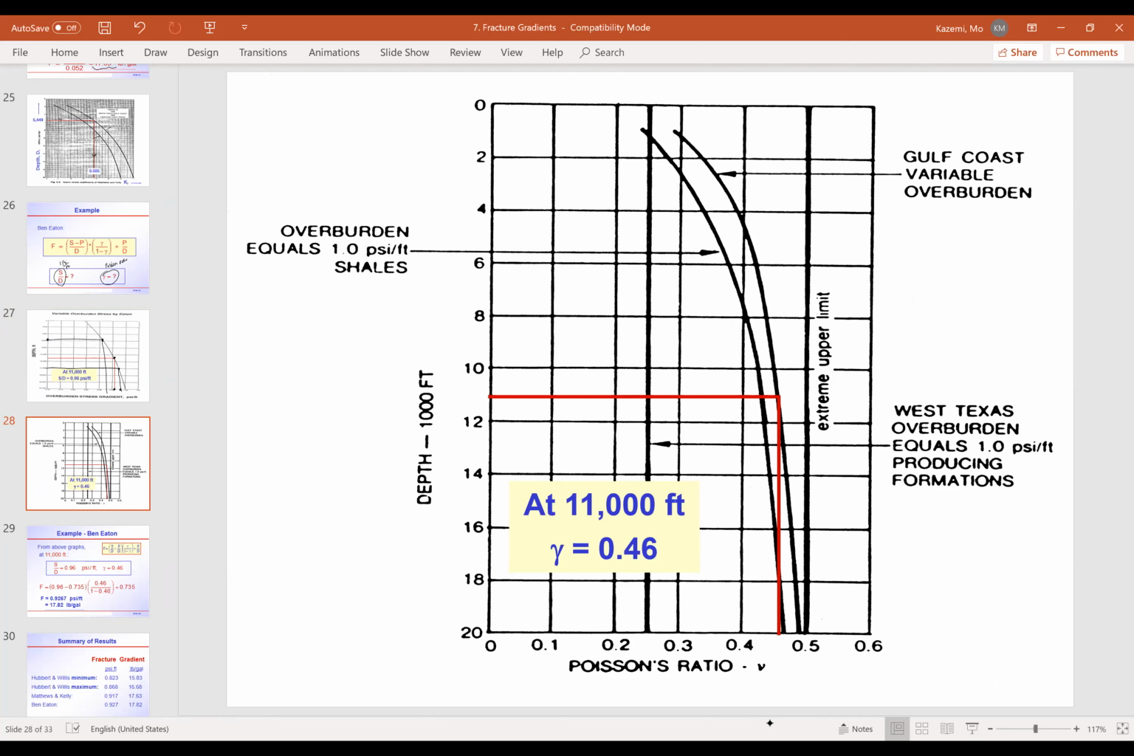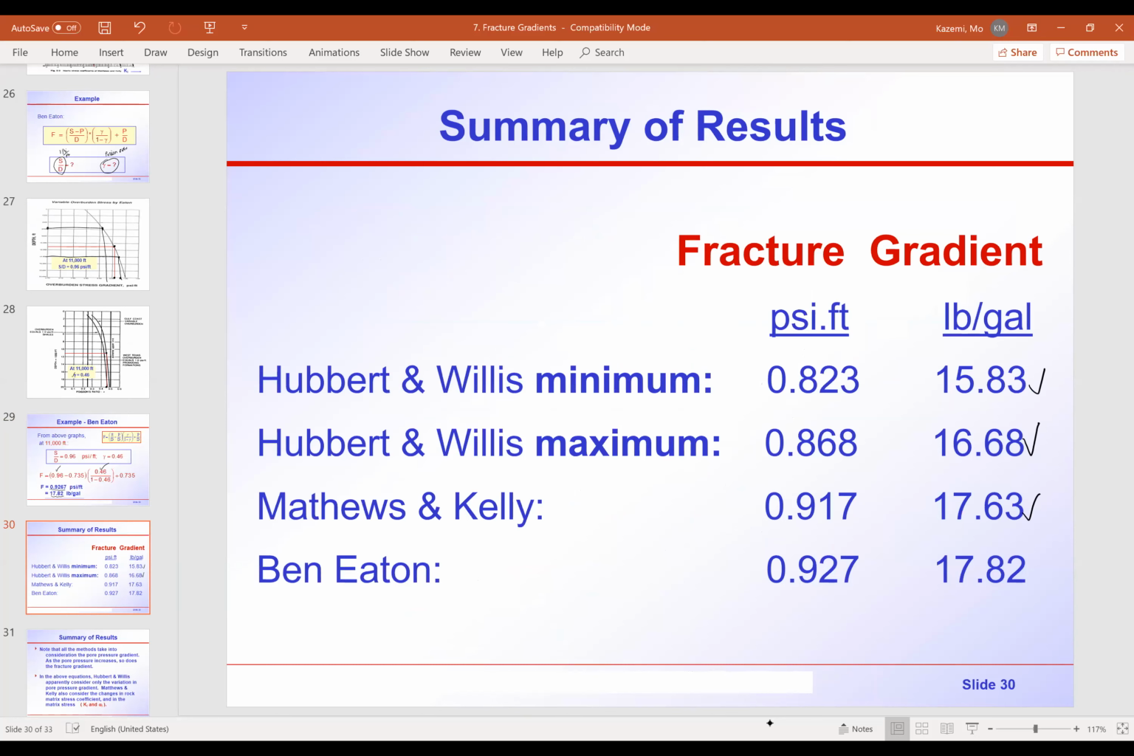So then we have everything, and we put it into the equation: overburden stress from the graph, Poisson ratio from the graph, giving 0.9267 and 17.82. Now, if you compare different methods, you see that this is the minimum and this is the maximum, Hubert-Willis. The Matthew and Kelly and Eaton methods give pretty similar results for your fracture gradient.